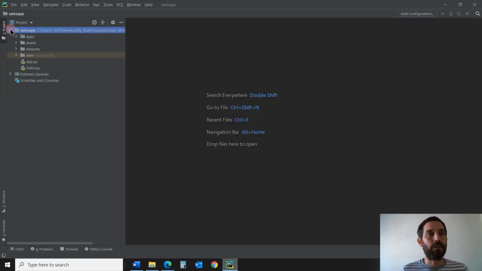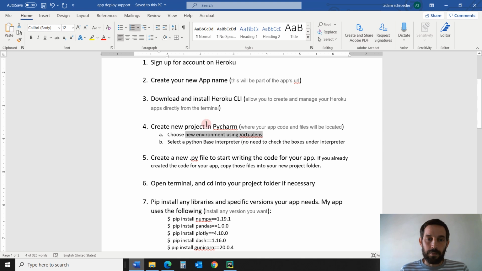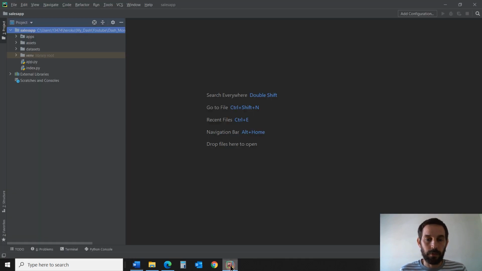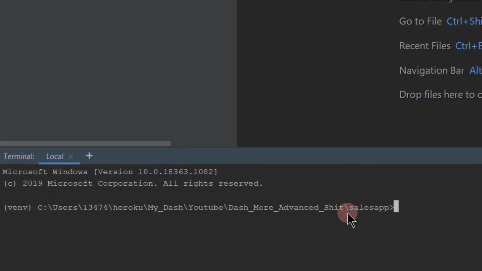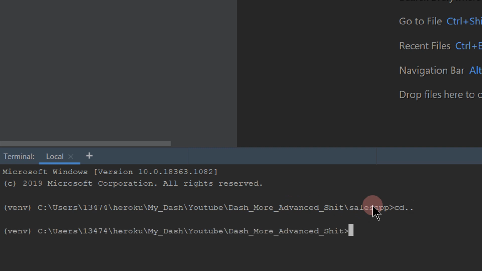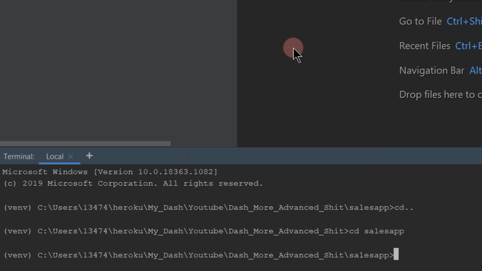So now inside the sales app, which is our folder, we have all the folders and files that we need for our Multipage app. Next step, step number 6, open the terminal and CD into your project folder. So you open the terminal. I think you can do it with your command prompt as well. And it's already CD'd, where you see you're already inside. If you were in a different folder, you would have to go inside your main folder that you created, the sales app. Okay, so now we're inside the sales app.